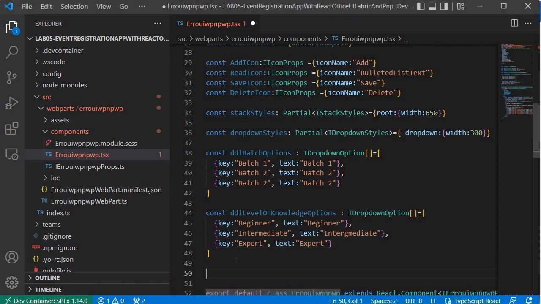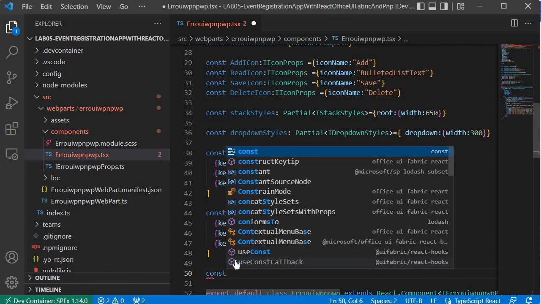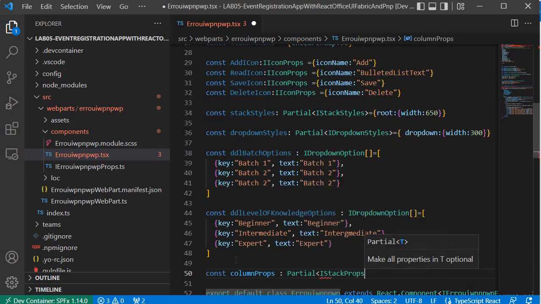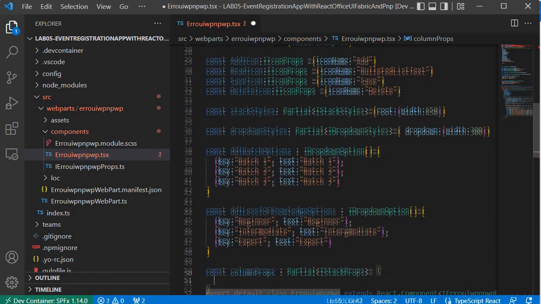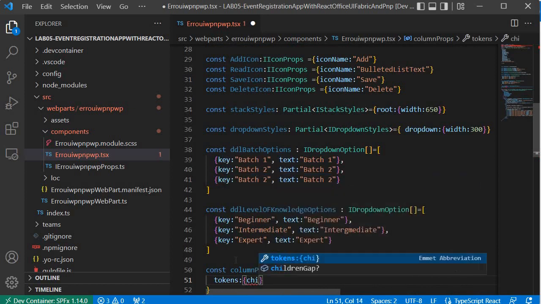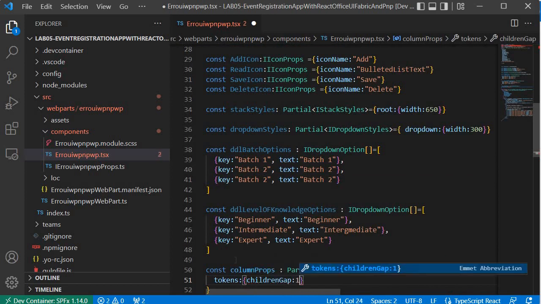Let's look into that. I will again tell that it is of type const, and here I will mention columnProps, and this is a Partial type, which is of type IStackProps. What property values does it have? Let's look into that. Over here we should mention equal to, first we will specify the value for the tokens property. It holds the childrenGap, and the childrenGap I want to put at 15 pixel width.